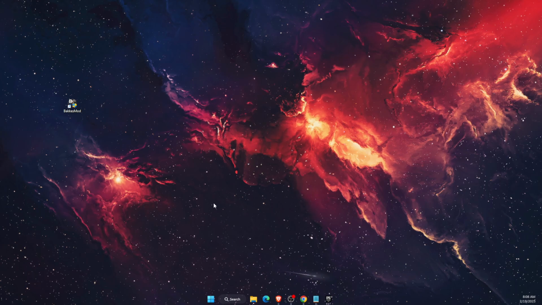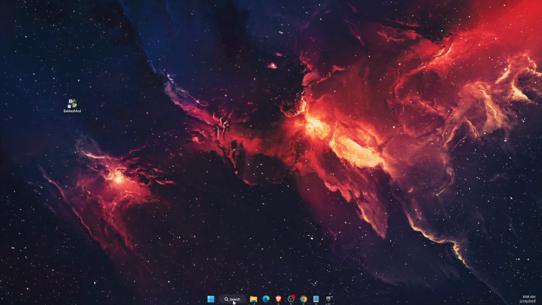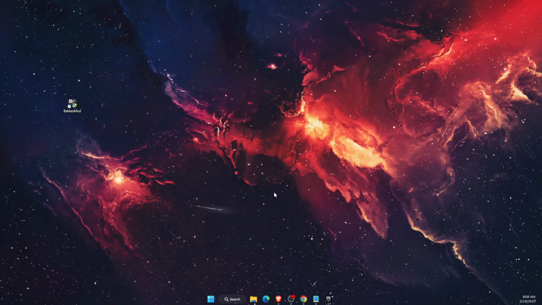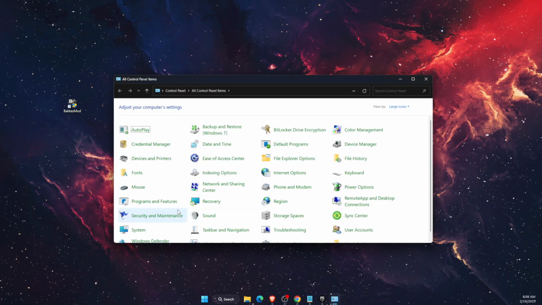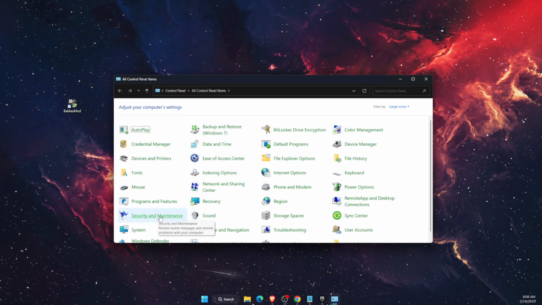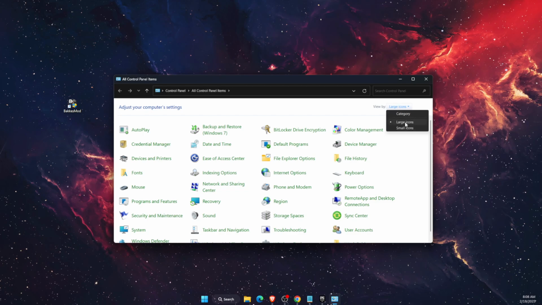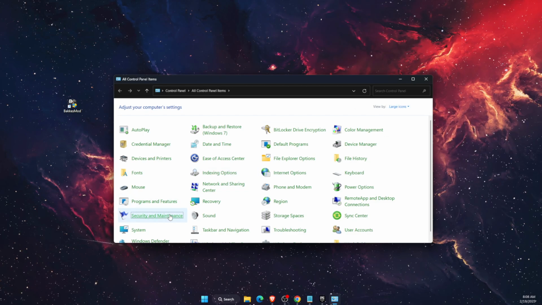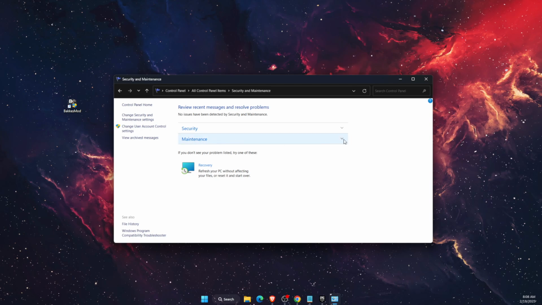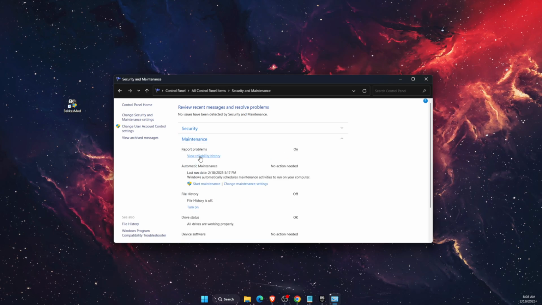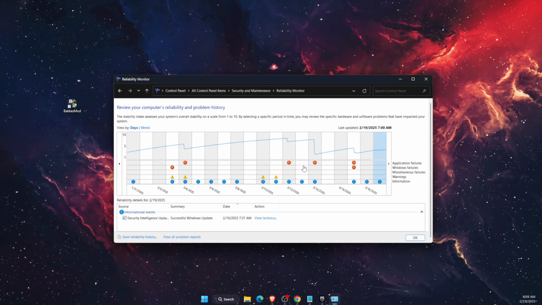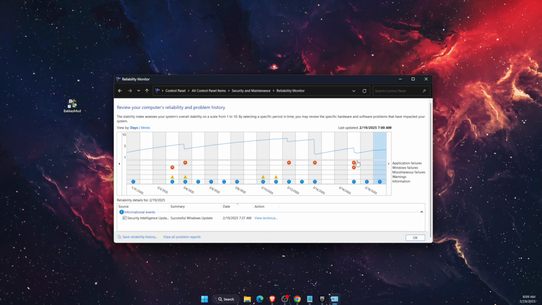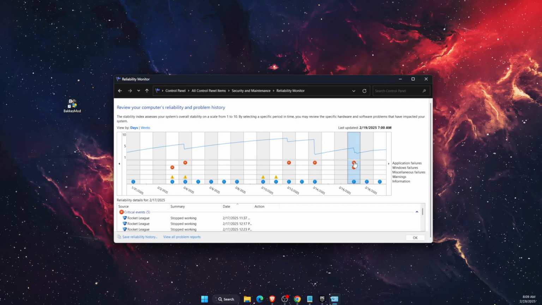Now, if the problem persists, if you are on Windows, of course, you want to go ahead and search and open up Control Panel. On Control Panel, you want to go to Security and Maintenance. Just make sure that you are on large icons. On Security and Maintenance, you want to check Maintenance and then View Reliability History. And here you will see any crashes. So you want to go ahead and click on it.